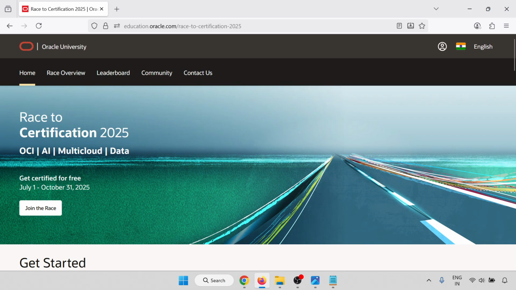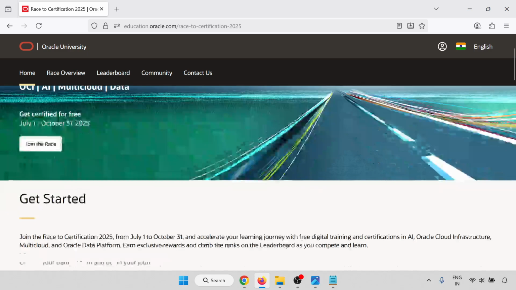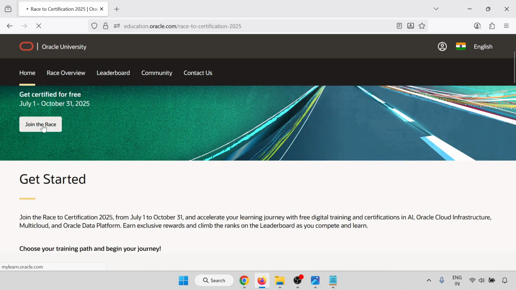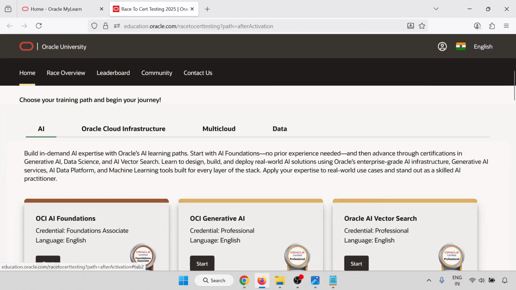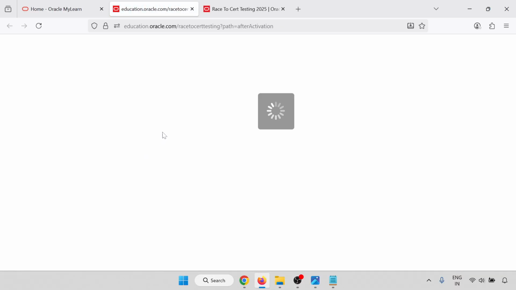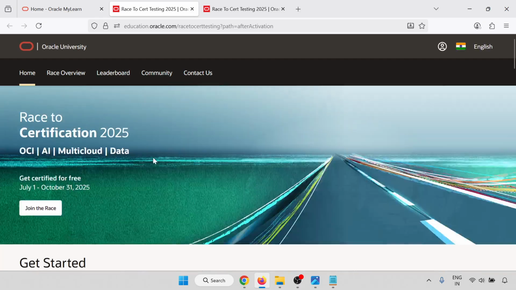So you are in the Race to Certification 2025. So join the race. Click on join the race. There you can see there is a redirecting. Wait for some time. Okay, so after activation you got this page.